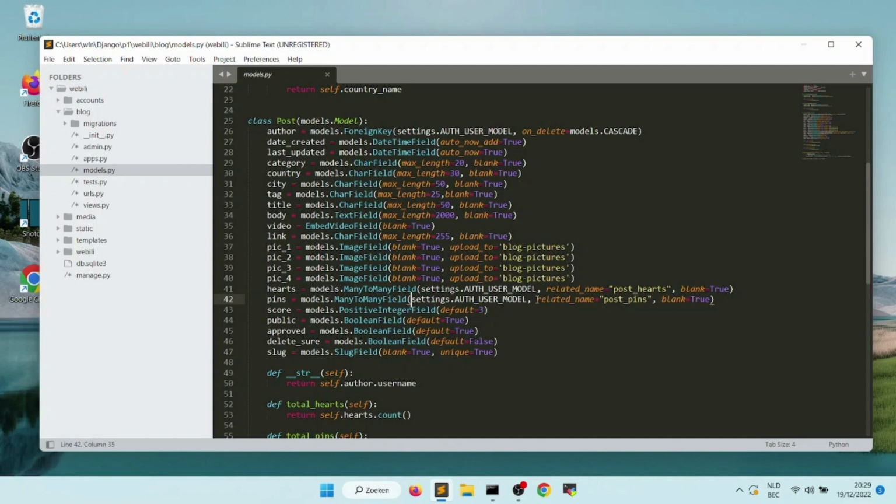The pins field is basically a copy of the hearts just with other naming, so we can add different functionalities to the post. You could easily add dislikes in the exact same way. The public boolean field will help us making the post private upon request. And with a task, we will then make it visible only to followers of the author. Another boolean field to confirm a delete upon request.